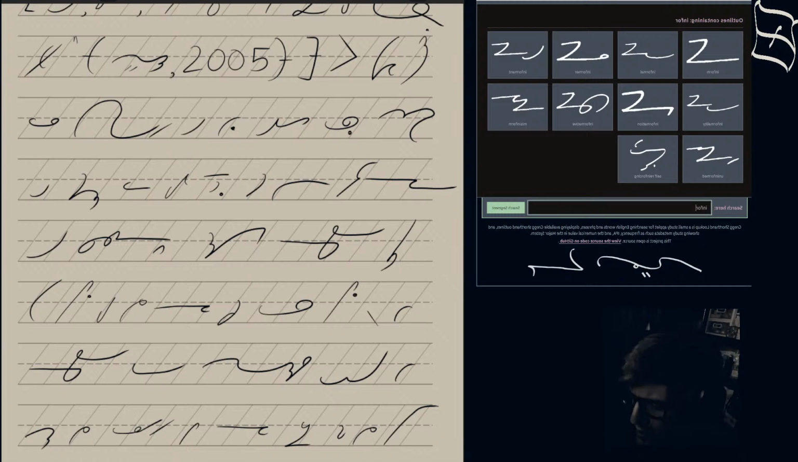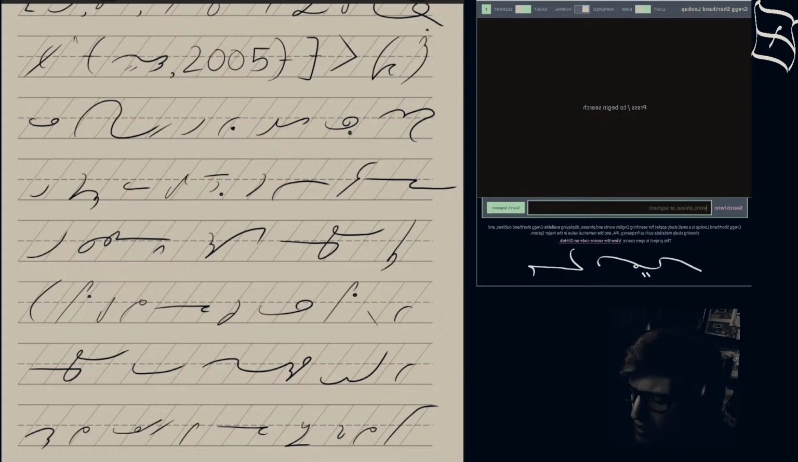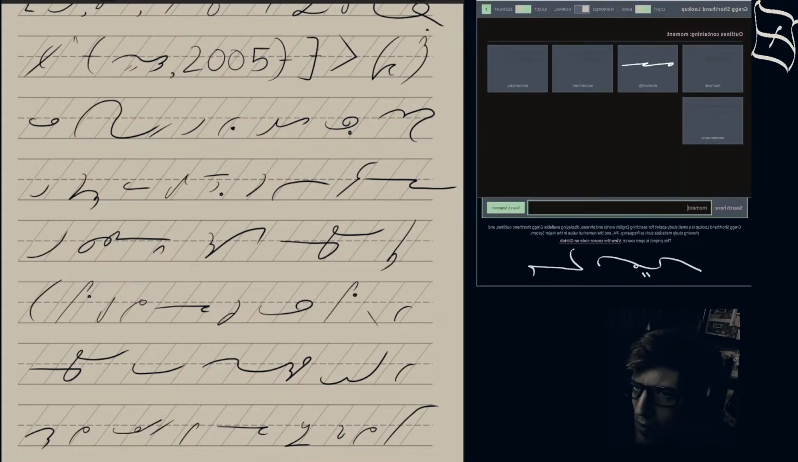Did I misremember moment then? Nope, that is moment. Okay. At the moment. There we go. At the moment. And this is going to be... actuate? No. Accumulate. This is accumulate.